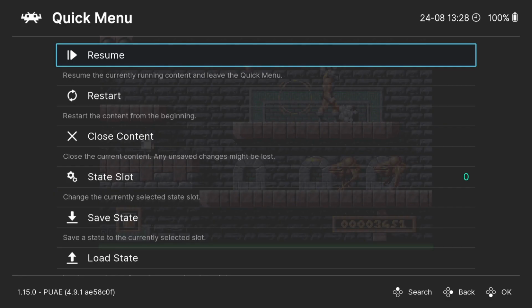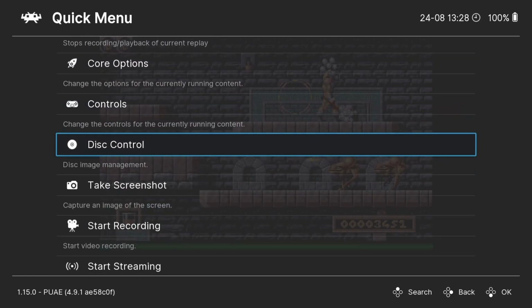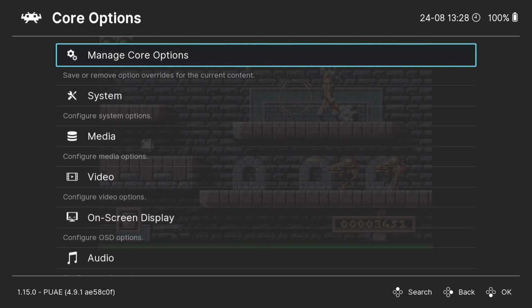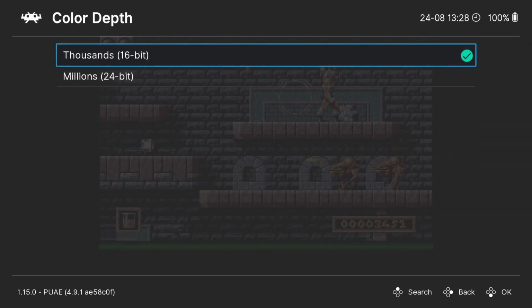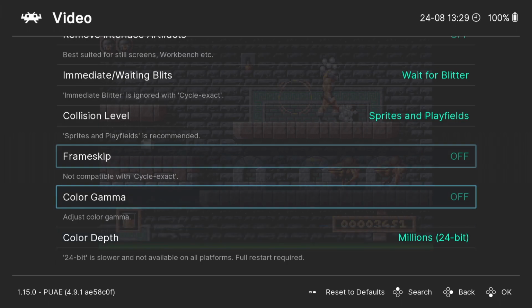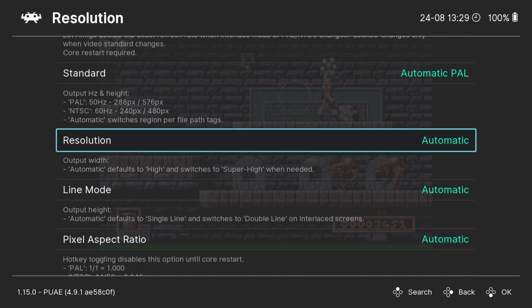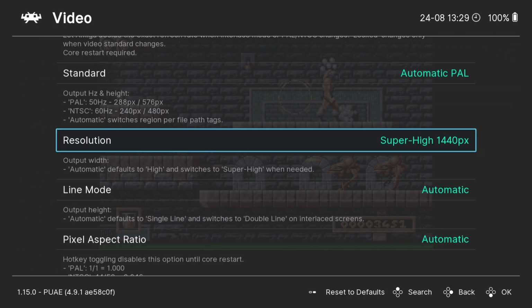So as we can see, that's running perfectly, and I'm using my PlayStation 3 six-axis wired controller. So let's take a look at adding some new video settings with this. So what I'm going to do is just go into quick menu. And from here, if I go into core options and go down to video, if I scroll right to the bottom and go to color depth, I can put this one to millions, 24-bit, but it's saying that we need to restart, but this is going to give us a lot better colors. And if we just go up to resolution, we can even change the resolution to super high, 1440 pixels.